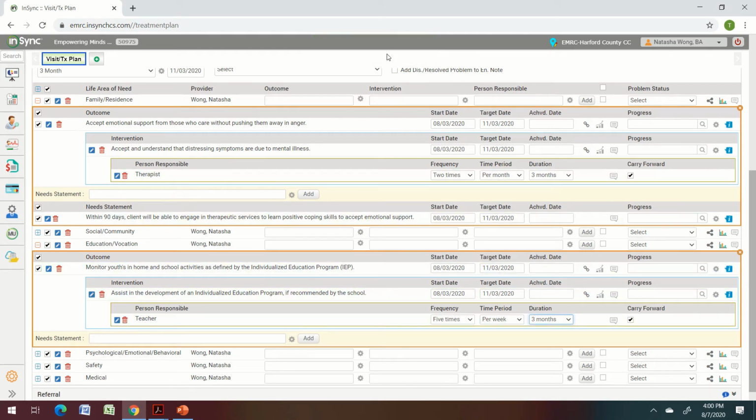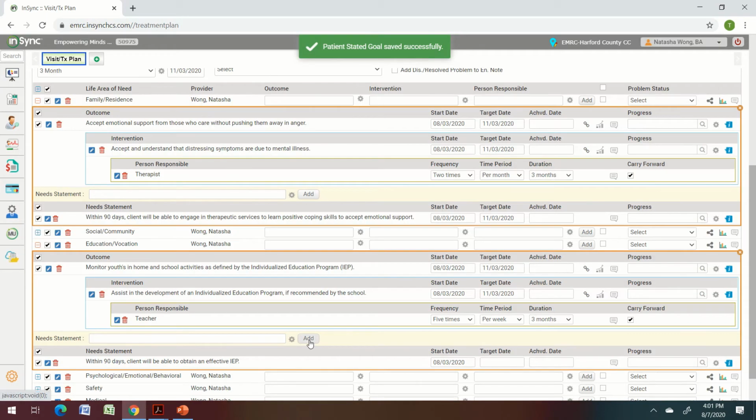And once again, where it says record updated successfully, we will have this, as well as then we have to add our need statement. So we would say within 90 days, client will be able to obtain an effective IEP. And then we will press add, and it says patient stated goal saved successfully.